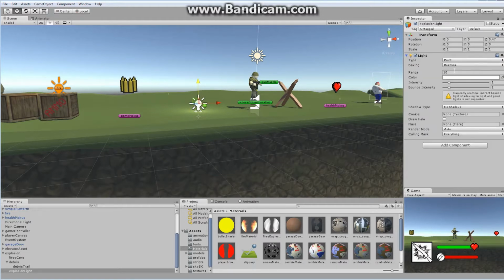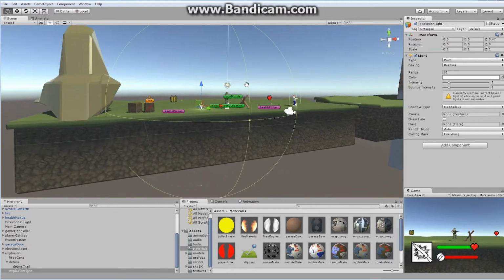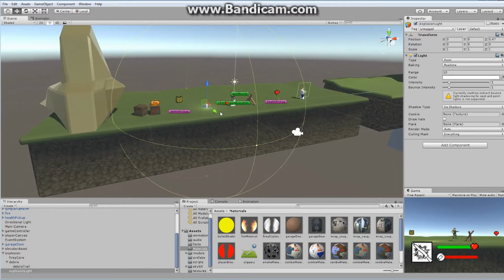And let's actually increase the range of this light. We want the light itself to be able to light up anything that's around it. So you know what, 10 is probably pretty good. Let's see, let's scroll back. Yeah, that's pretty good. So that sphere shows me the amount of light that's going to be cast. Anything within the sphere might possibly be lit by the actual explosion.